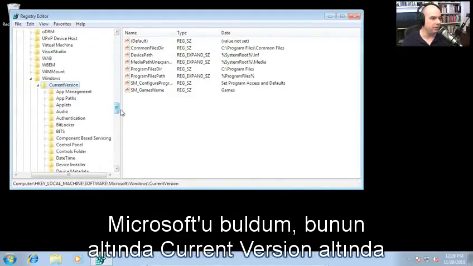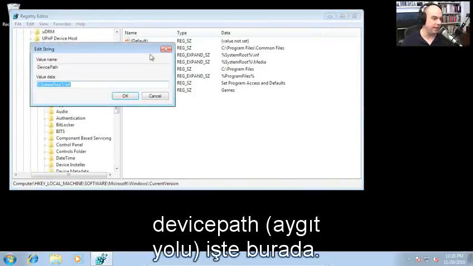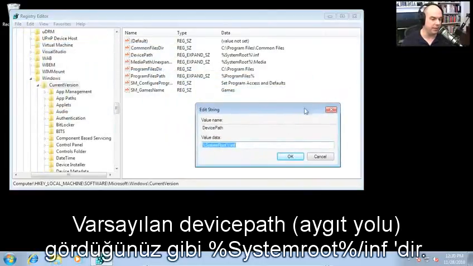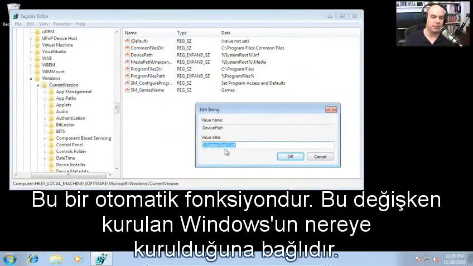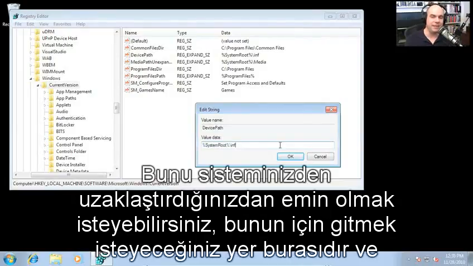We'll go all the way down to Windows under Current Version. And here is the device path. The default device path, notice, is %systemroot%. That is an automatic function that puts a variable in there based on where your Windows is installed. \inf. You want to be sure to leave that in your system. That's where you'd like it to go.